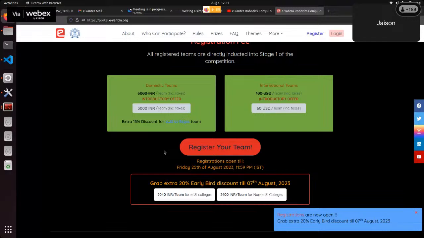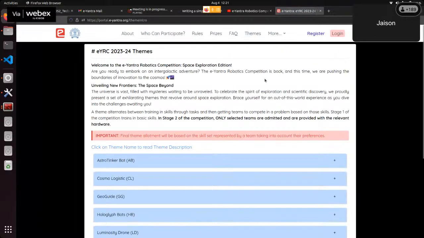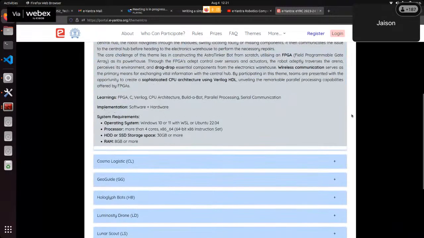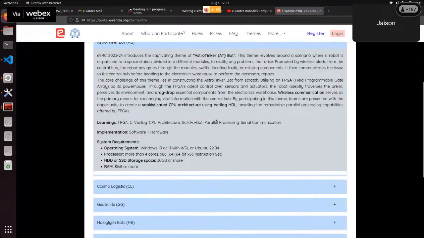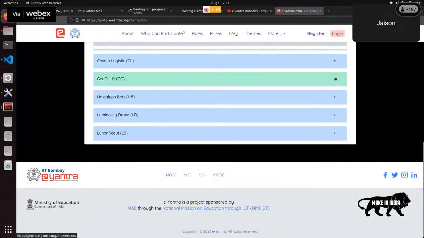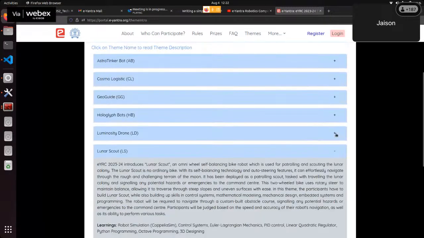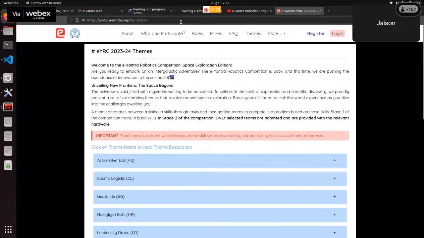And if you want to know more about themes, you can click on this theme tab, and you will see there are, in fact, 6 themes in this particular eYantra robotics competition. If you want to know more details about it, the system requirements, learnings, and all, you can just double click that and it will open up. There would be exciting themes, that is drone, self-balancing bike, and all that. So make sure you check out everything and register as soon as possible.